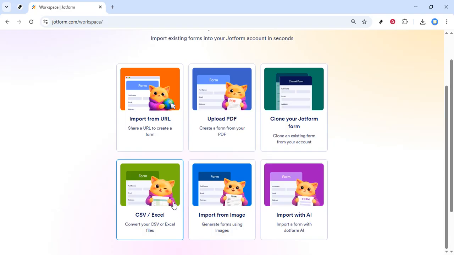Use this if you have form-related data or structure stored in a spreadsheet file. This can help you quickly bring in lists of fields, items, or choices that you'd rather not type manually.